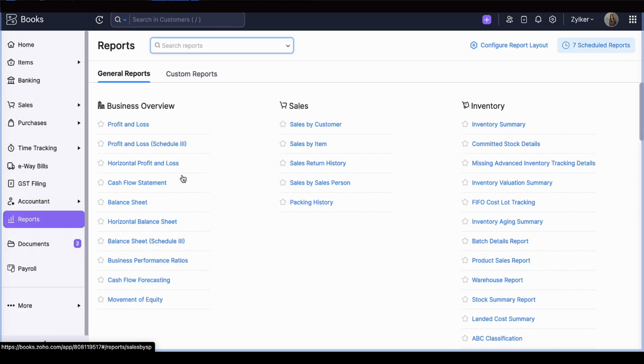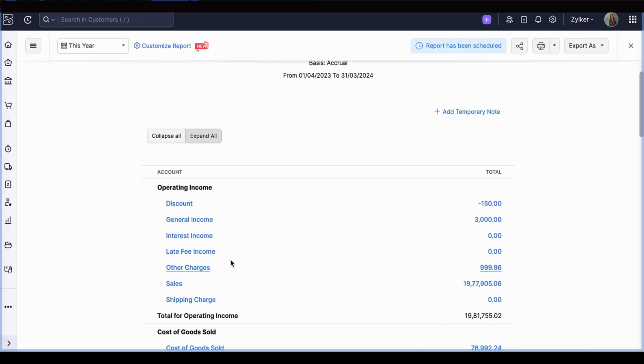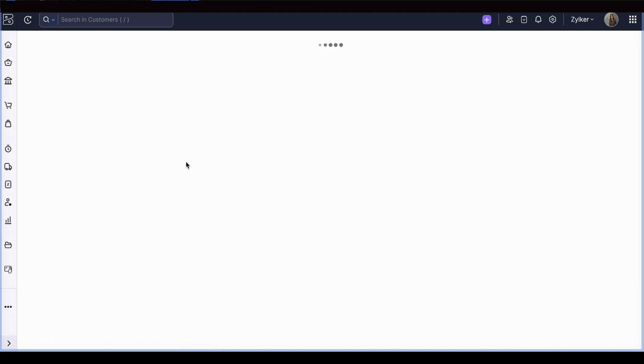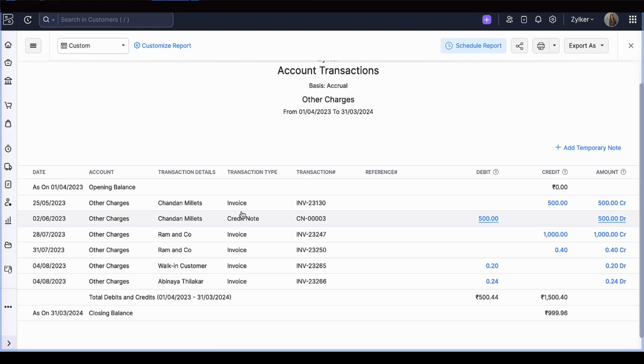Apart from this, you also have another account called other charges in Zoho Books. Other charges is nothing but adjustments or any details that you're adding in the adjustment section while you're creating an invoice or a bill. Those details will be added in the adjustment section or other charges account.